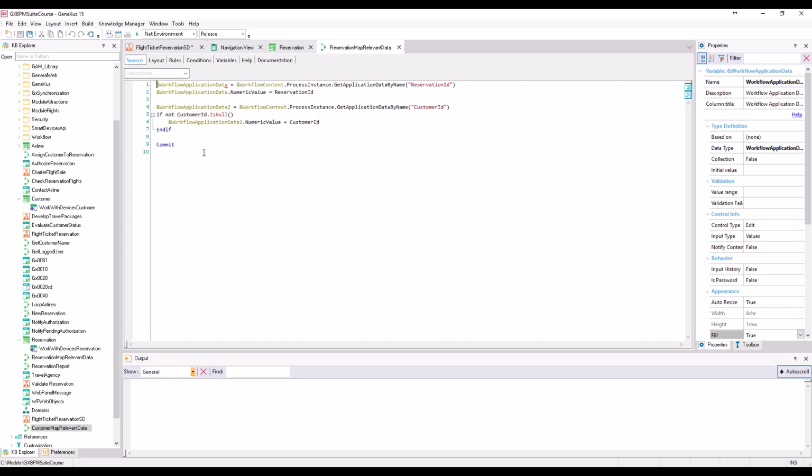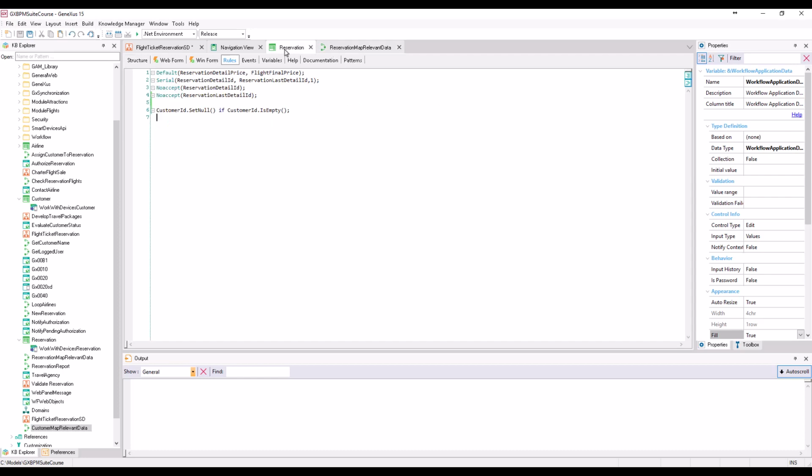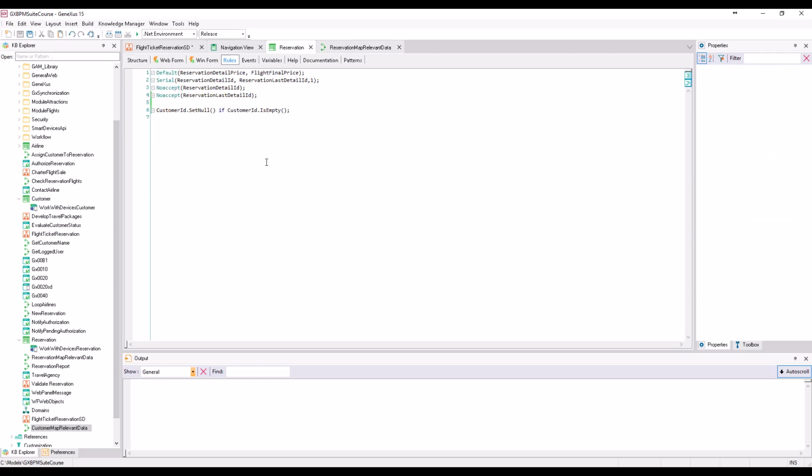The following variables are also defined. And in the source, using the Workflow API, we obtain the relevant data ReservationId by its name and associate it to the ReservationId attribute we received by parameter. And we do the same with relevant data CustomerId and the CustomerId attribute. We must not forget to include the commit when working with workflow data types. As we ask for the IsNull value of CustomerId, we can see that we added the following rule to the reservation transaction.